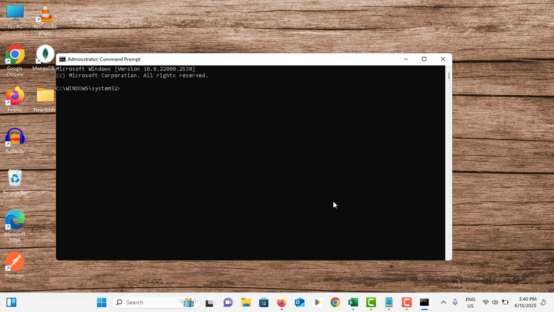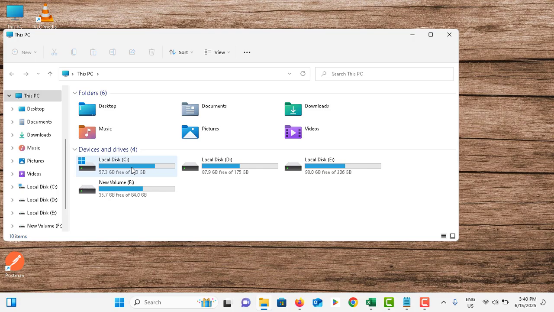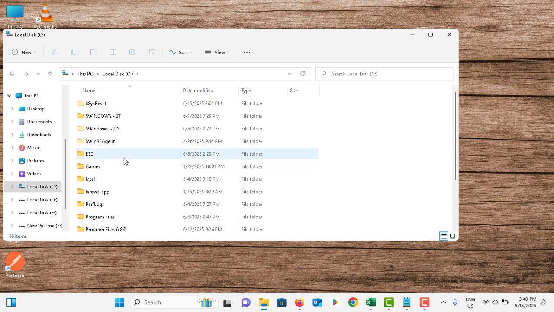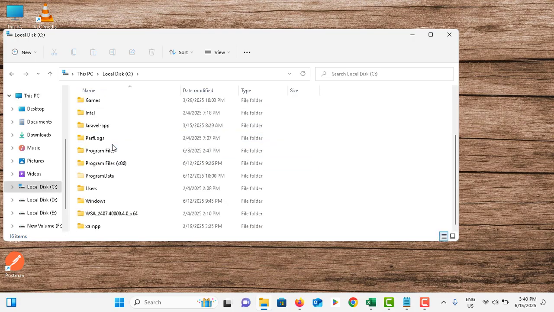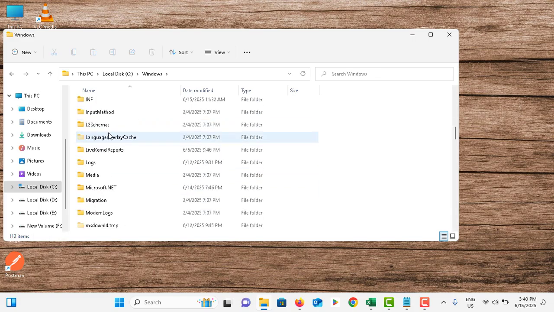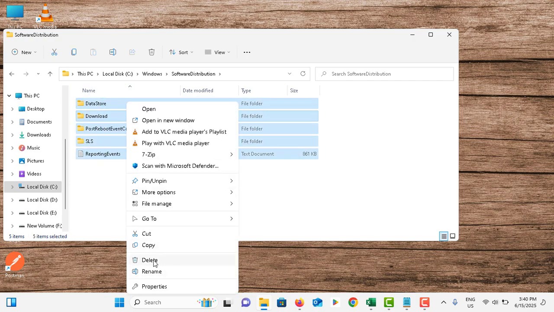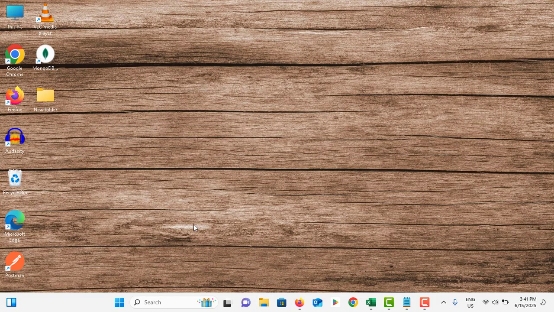Then restart your computer. Then again you need to go to this PC, C drive, scroll down and go to Windows option, go to SoftwareDistribution, double tap on it, select all and delete all files in here. Then after restart your computer and try to update again.